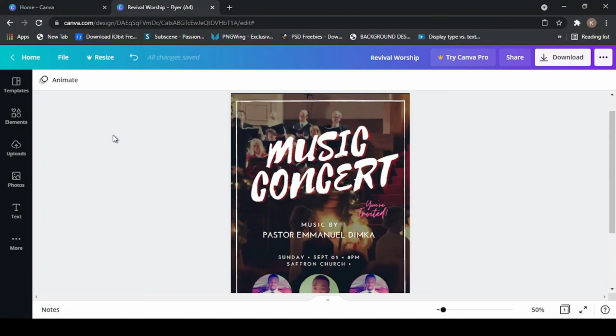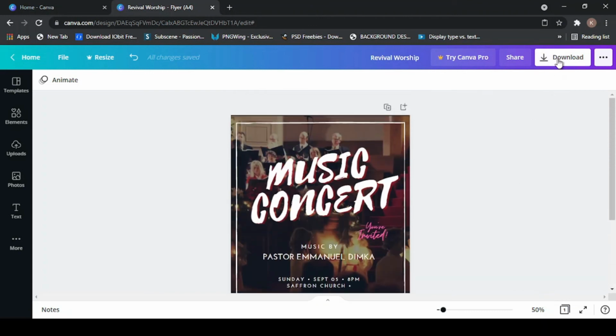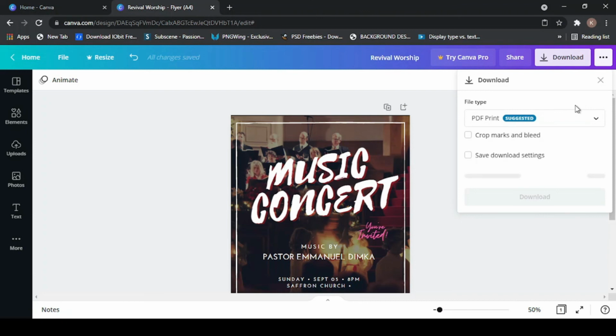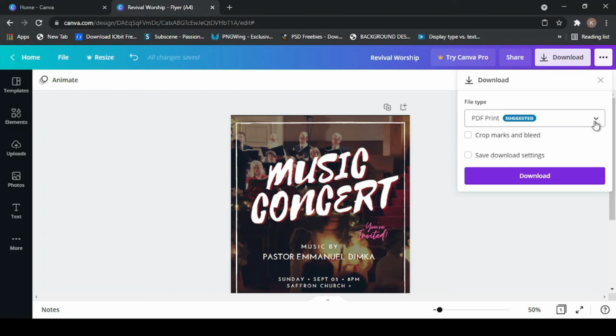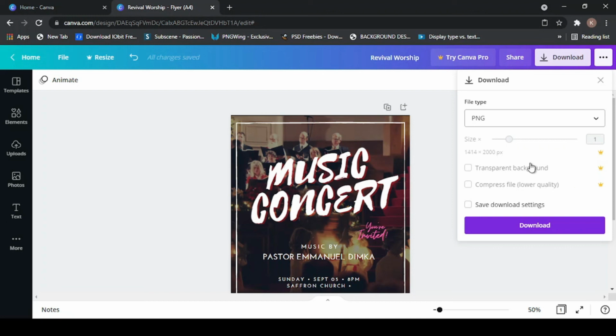Okay, so now we want to export our design. To do that, you can see this download button here. You just click on it and it brings out options for you. So here you can select this drop down menu, and it gives you options. You can either export as PNG, as JPEG, as PDF print, MP4, whatever works for you. But most of the times, for a high quality image, I would always go for PNG. So I select PNG, and we have some other options here you could play with, but I don't go into all those. So you click on download.